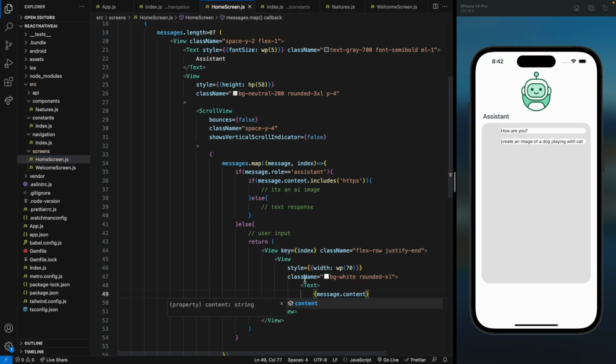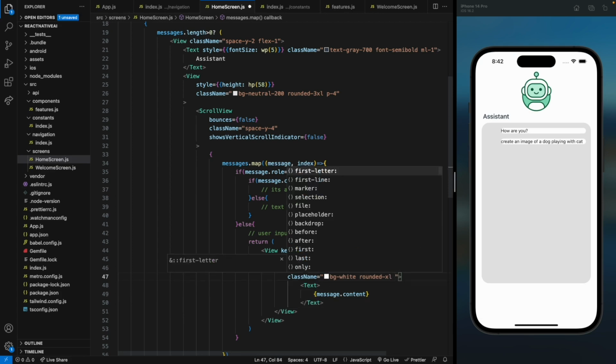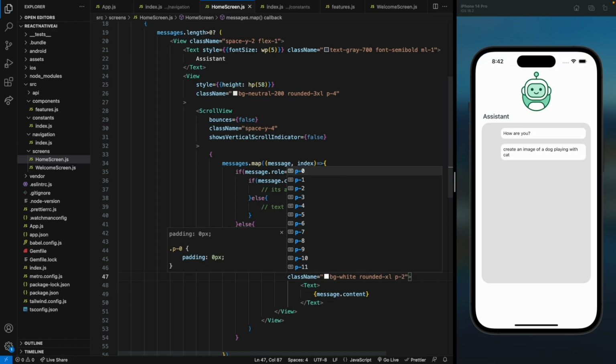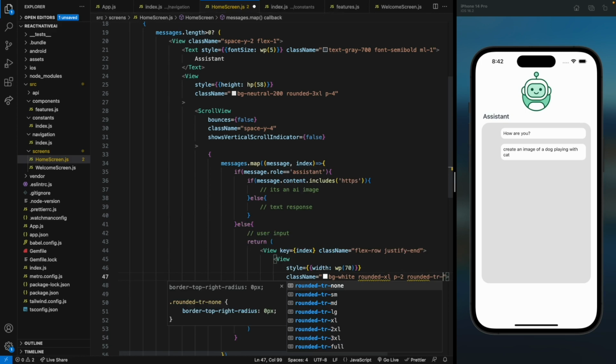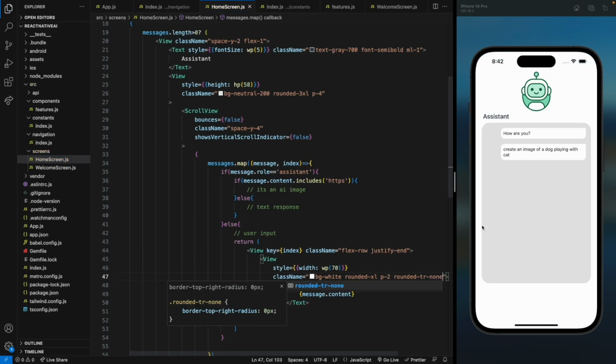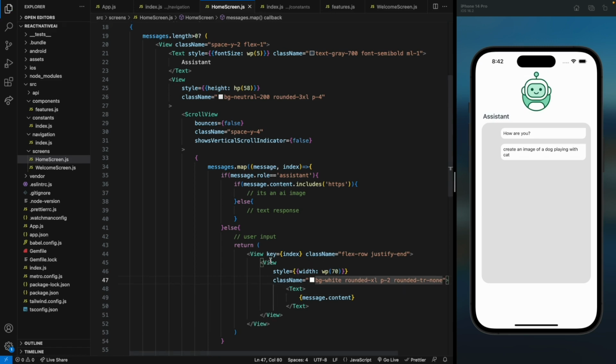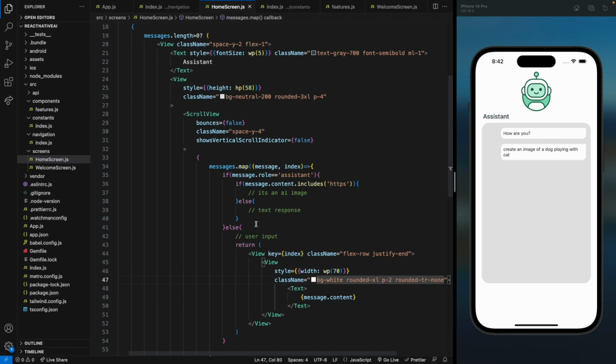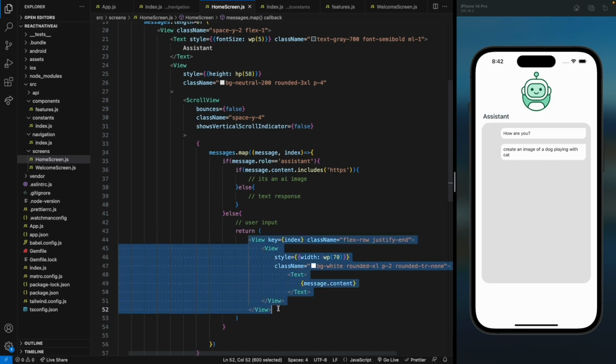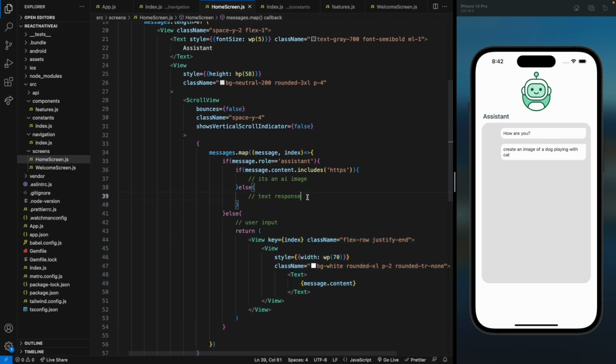When I save this, you will see all the user inputs. So now let's give it a padding of 2. Let's also remove the border radius from top right to make it look like it came from the user end, like this. Now you can see all the user messages, and we are only seeing the user messages because only the else part is being executed. So let's just copy this message and paste it into the assistant response.